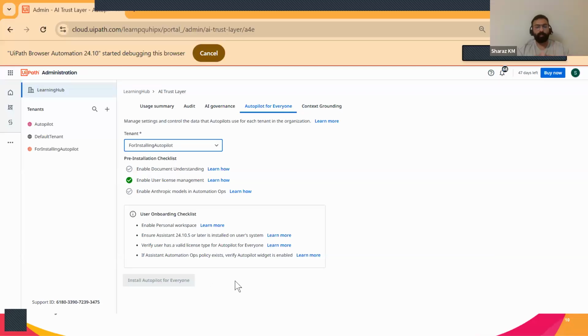There are a few prerequisites we need to do. First, it was released in the 2024.10 release, so ensure that your Assistant is 2024.10.5 or later. Only then will Autopilot for Everyone be supported. Second, as I have mentioned in the inbuilt capabilities, Document Understanding capabilities are there for Autopilot for Everyone. So we definitely need to enable Document Understanding, otherwise we cannot install it.